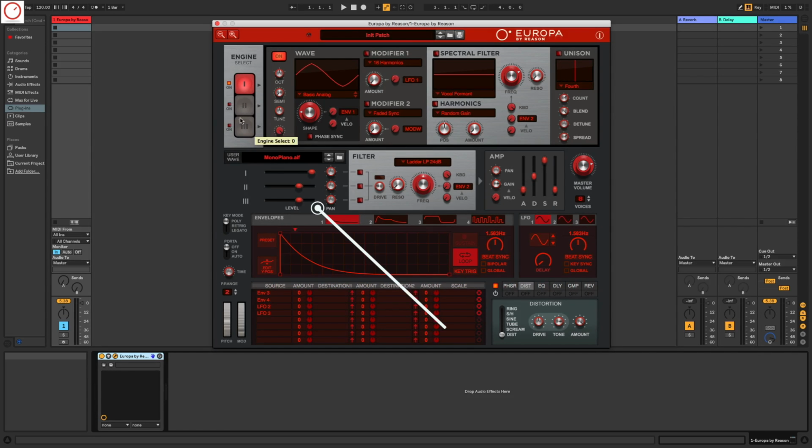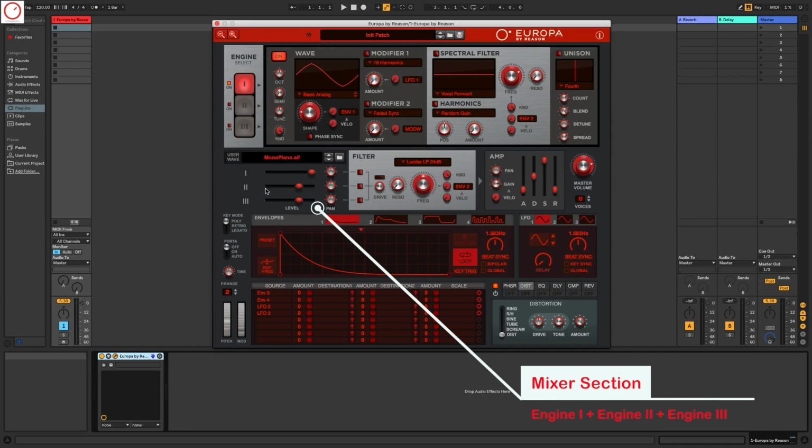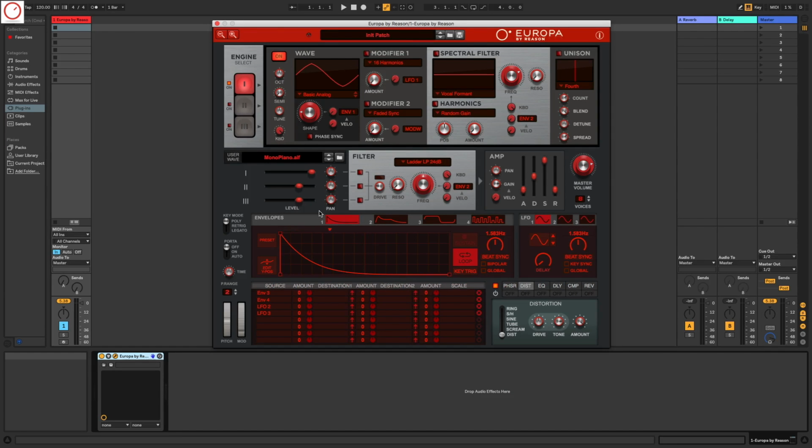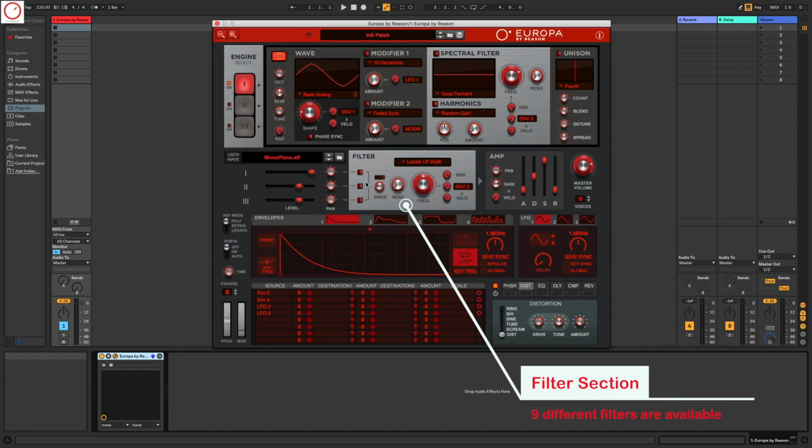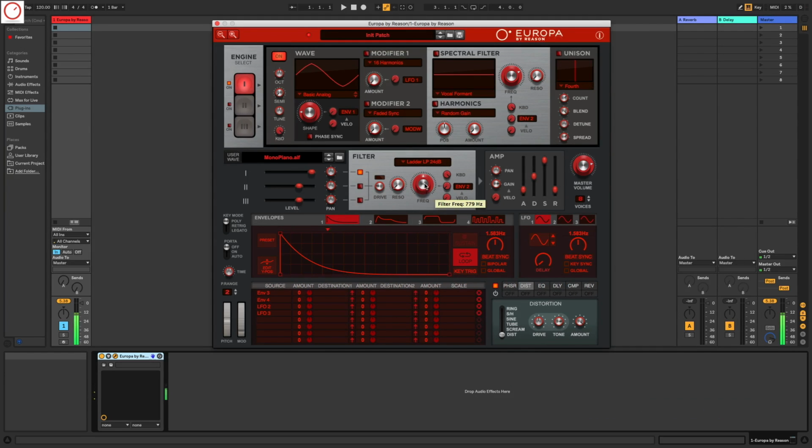And all 3 engines go then into a mixer section. So you can use 1 engine, 2 or 3, or all together, and then pan them, and then they will be routed into the filter, and you can choose if they get routed into the filter or not. And here you have a classical filter, for example a ladder filter. But you have also a high pass filter, band pass, low pass, and with different characteristics, MFB, SVF, and others. And you have resonance, a drive section.